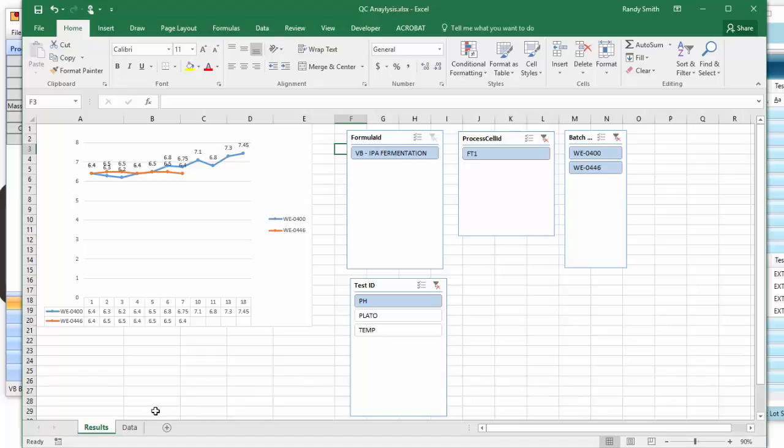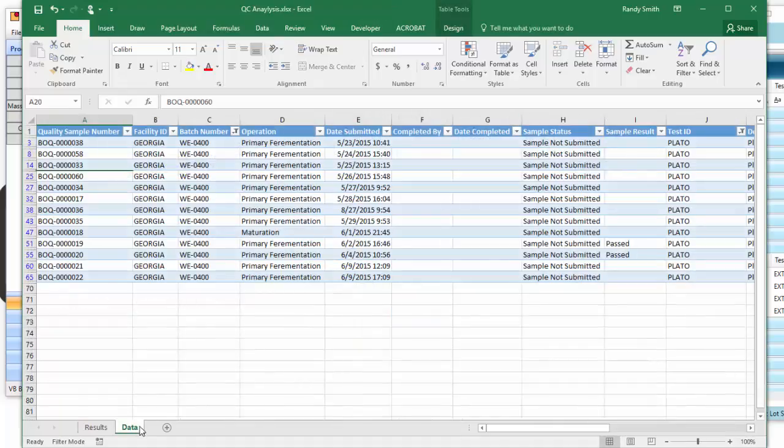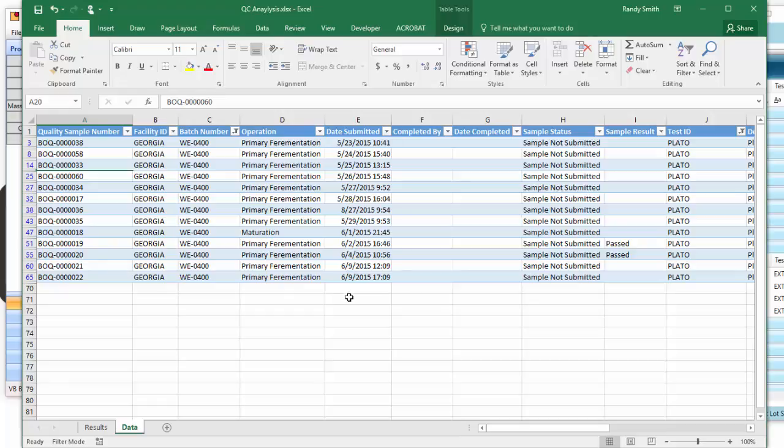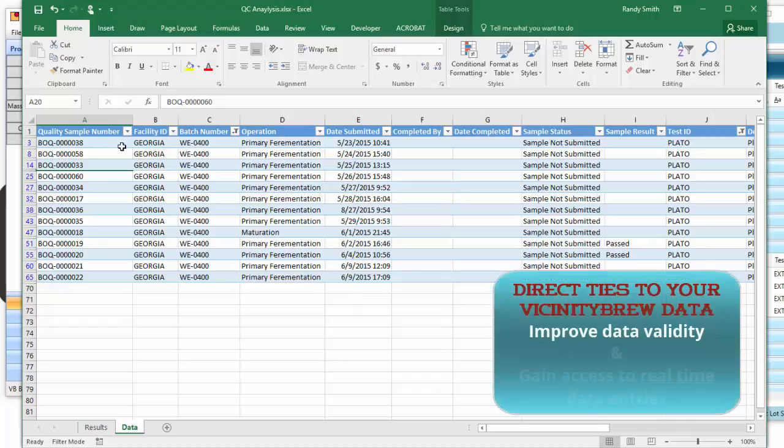The idea behind it, the magic behind it, is really in the data tab. This is where all the data is being read from for these results. Now, for those folks that are doing this type of work in Excel, you probably have got the data that you're just keying into Excel, and you can do the same thing I'm talking about. The trick here, however, is that all of this data can be read directly from VicinityBrew.